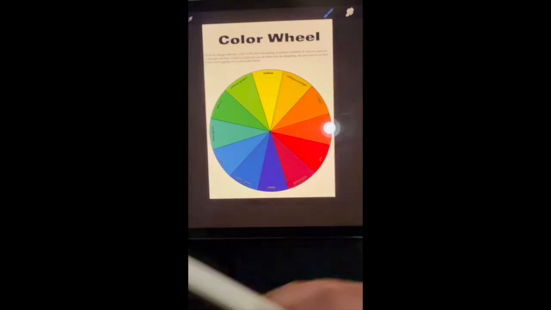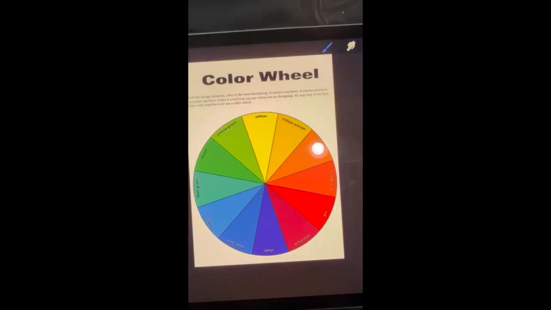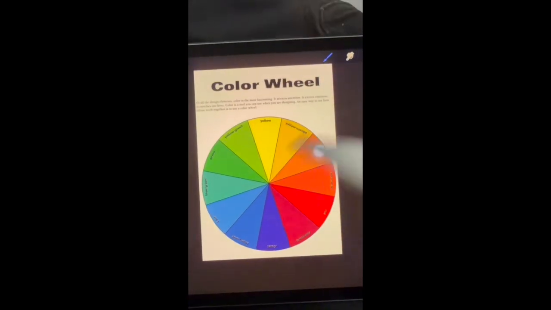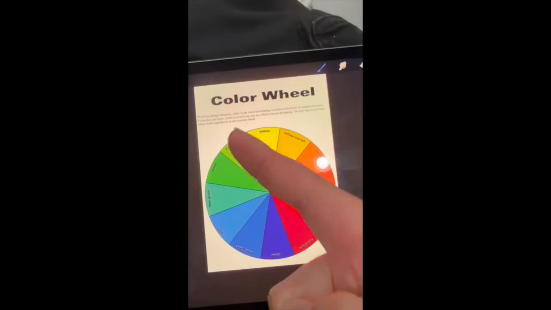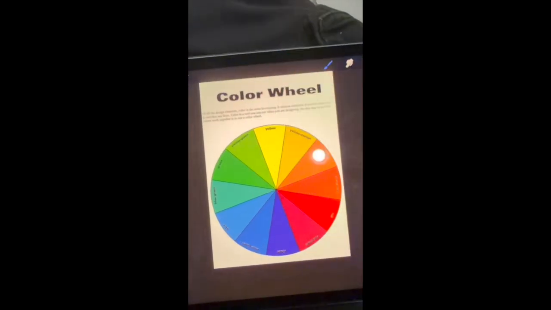Quick introduction to the color wheel. The color wheel is very important for an artist to learn. It shows you what colors go with what for mixing, designing, shading, and contrasts.